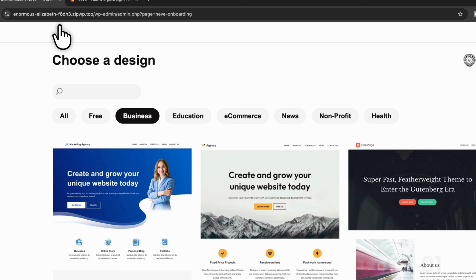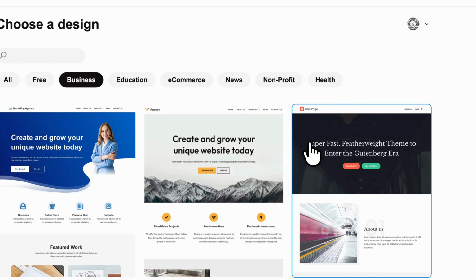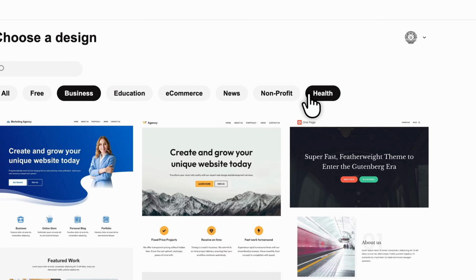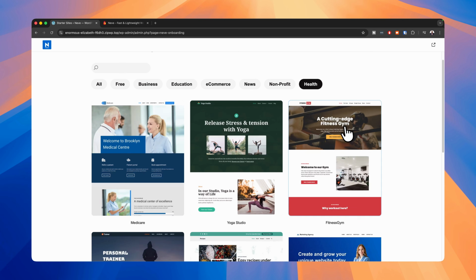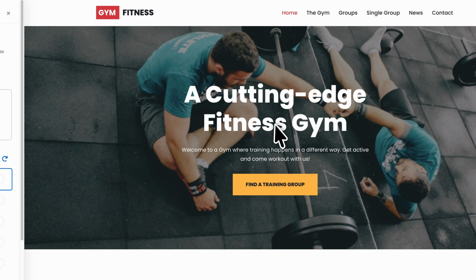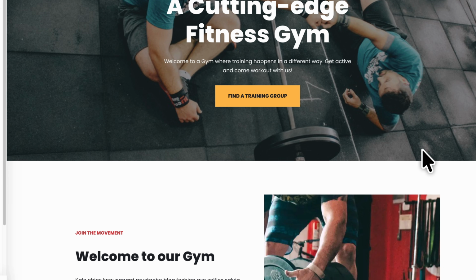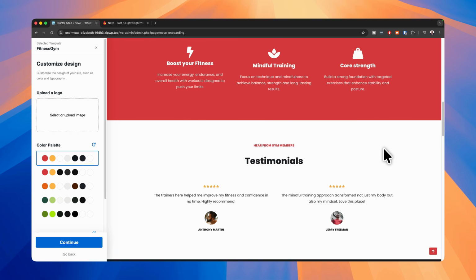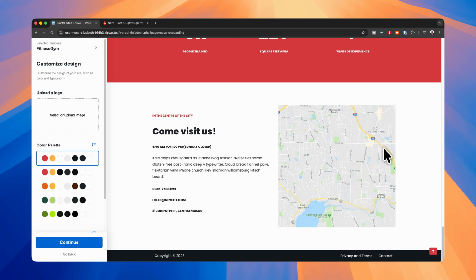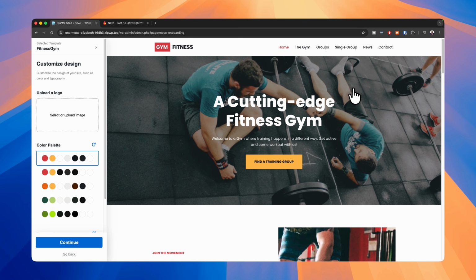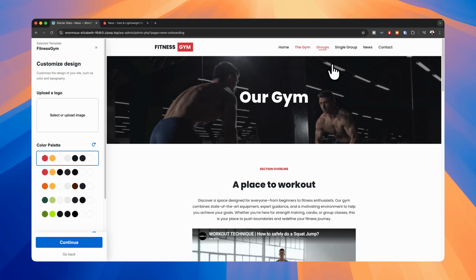I want to give you another example because this is just a preview. So let's say this is a health website. Perhaps you want to create a gym website. If you come over here, again, you can do a quick preview of what your website looks like. Again, these are well designed. I really like the simplicity of it. It communicates really well. And if I go into the gym here, it shows me all the pages.